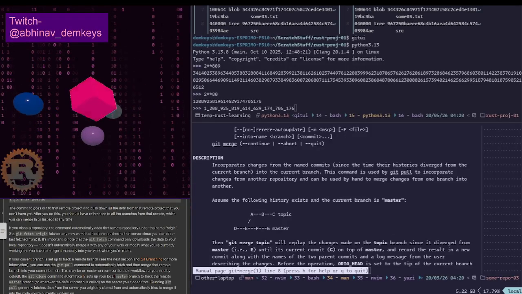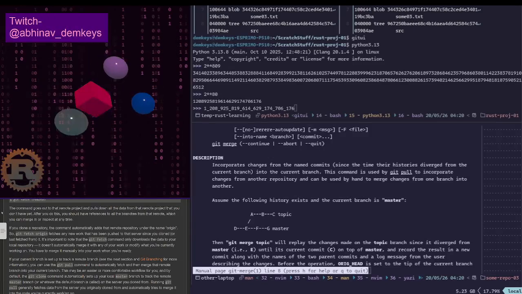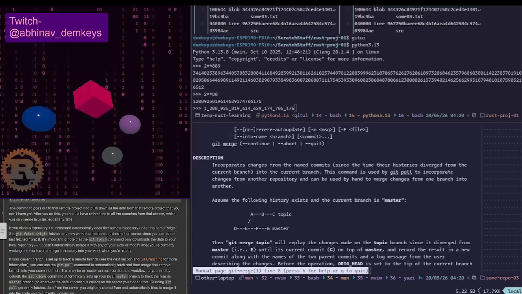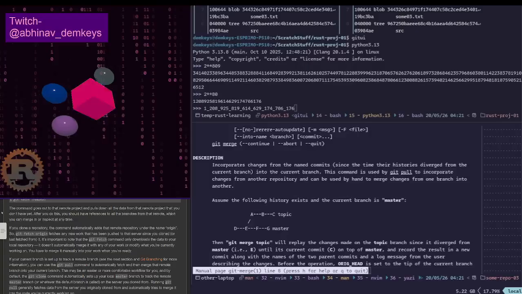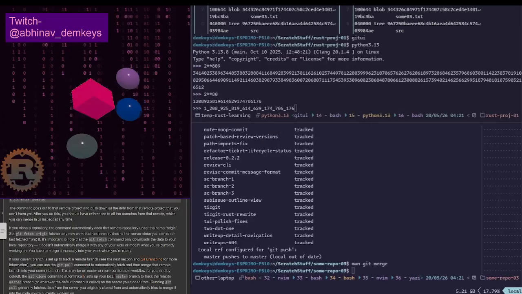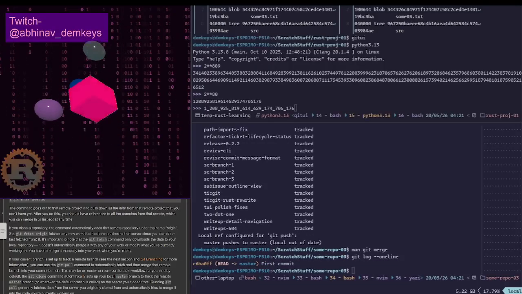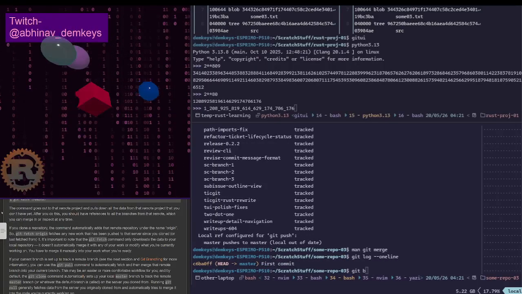Switch to your local master branch. Before you can merge anything into your local master, you need to be standing on it. All right, let's do git log one line. We are currently on master. What if I just did git branch? We are currently on master.